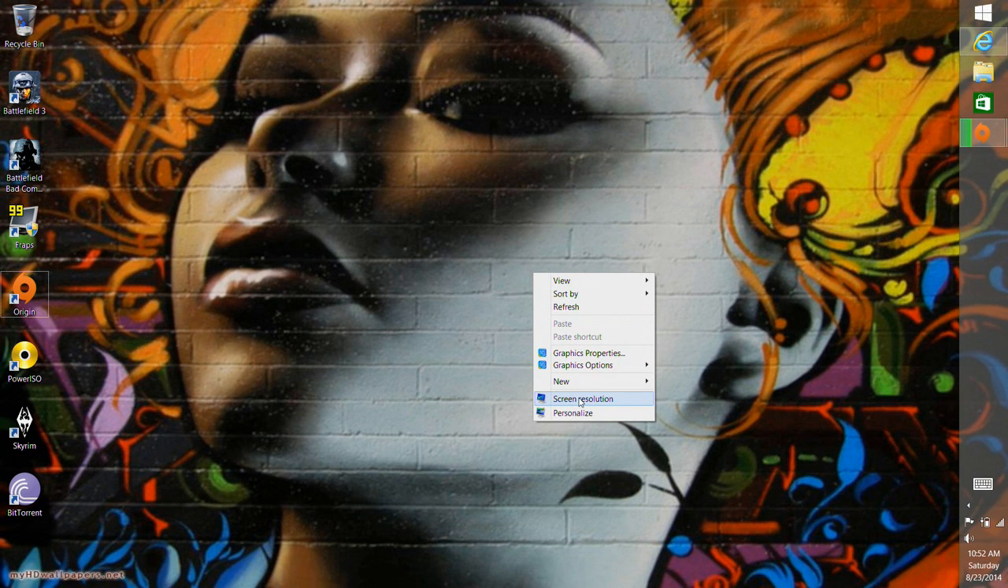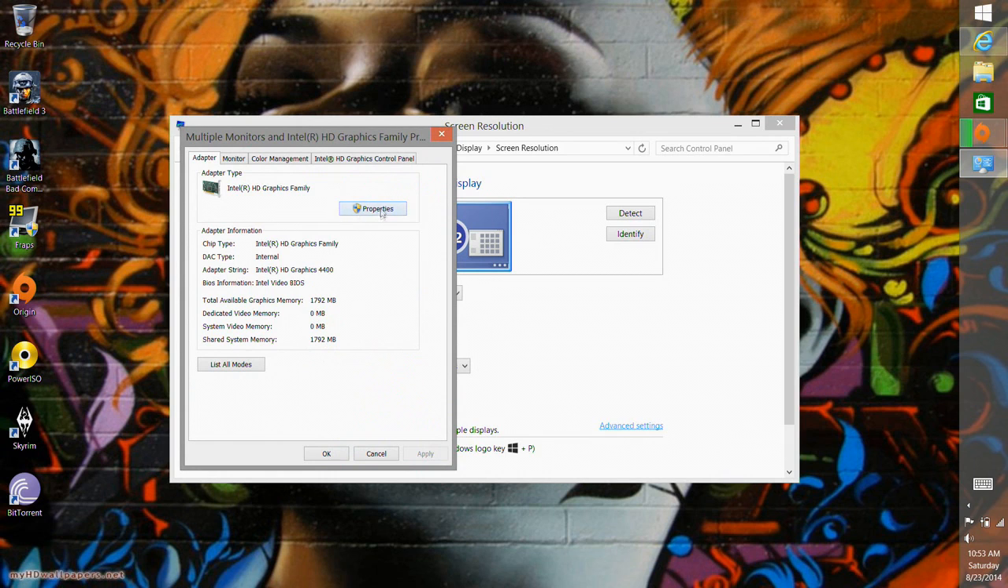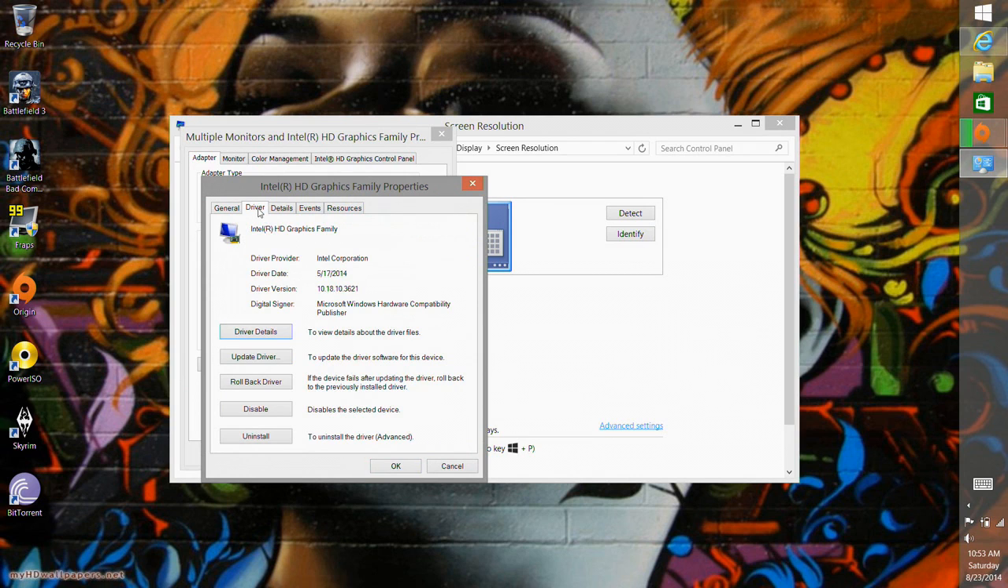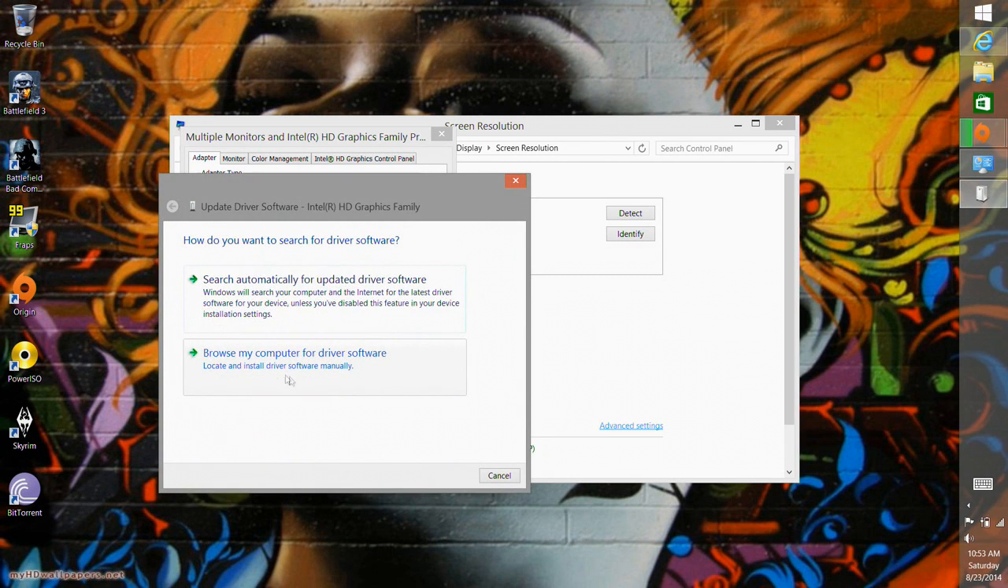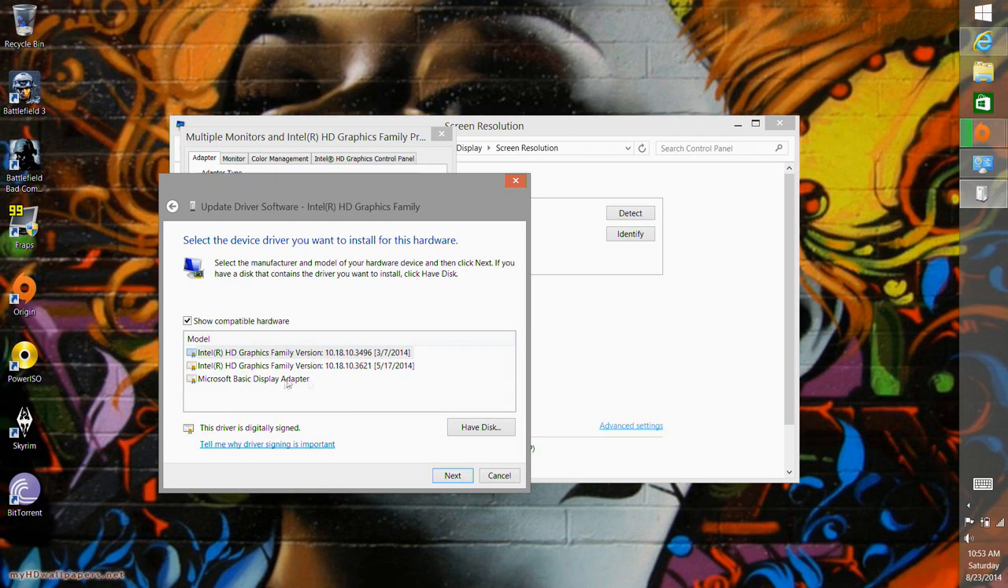Now to do that, you go to Screen Resolution. You just right click on the desktop, and then you go to Advanced Settings, and then you go to Properties. You'll click that button and it'll bring up your adapter, and you go to Drivers. Now, like I said, you have to update these manually. So you click on the Update Drivers button right here, like so, and then Browse My Computer for Driver Software. Now you go down here and choose Let Me Pick, and then you'll see a list of graphic drivers.